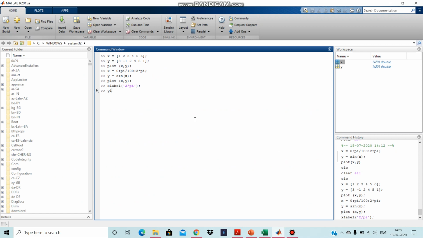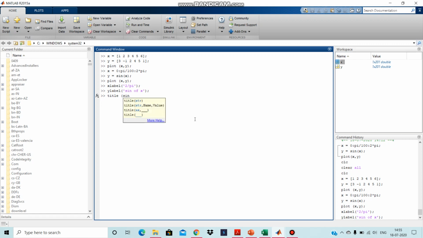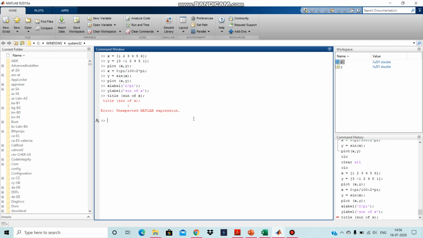Similarly, y label is sin of x. So in single quotation write sin of x, quotation close, bracket close. Now you want the title. If the title is sin of x, you can write it simply. We will see what will happen. So sin of x is already there.